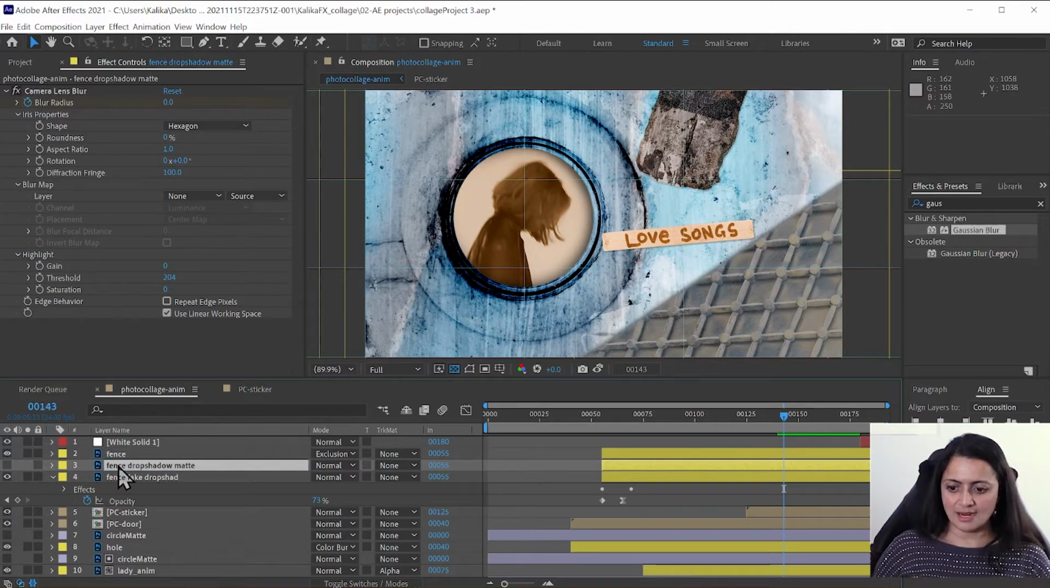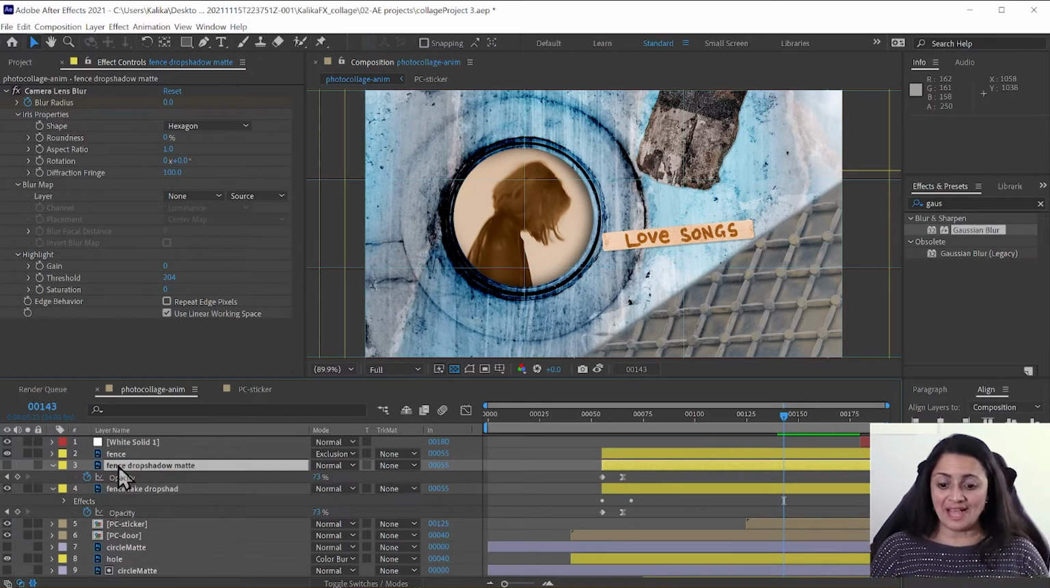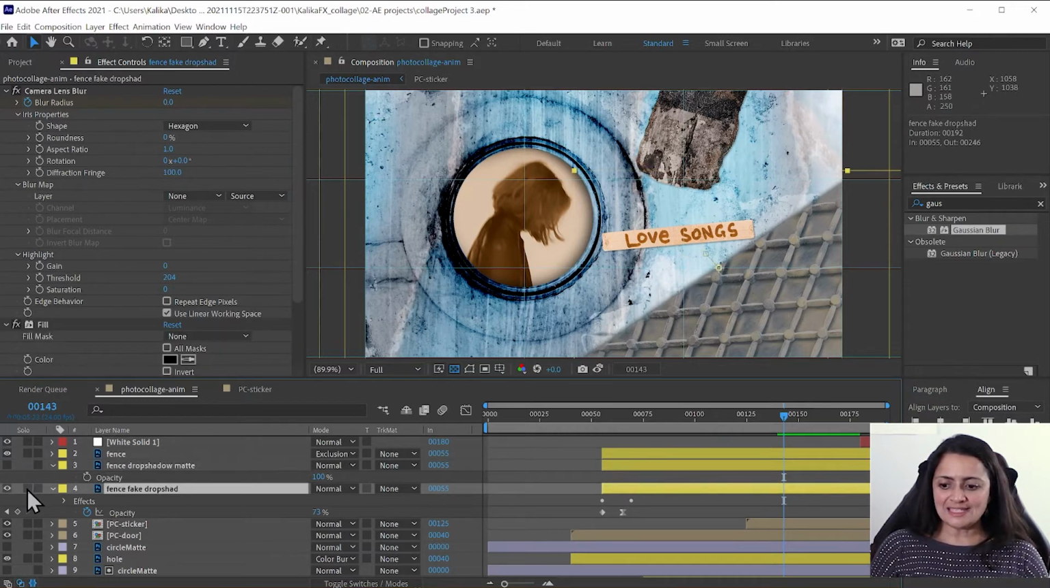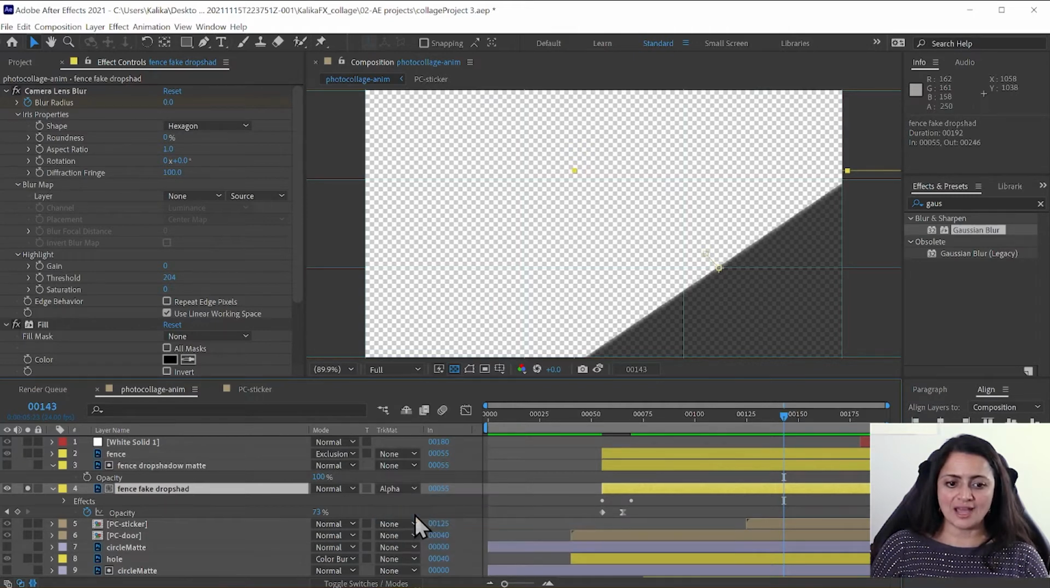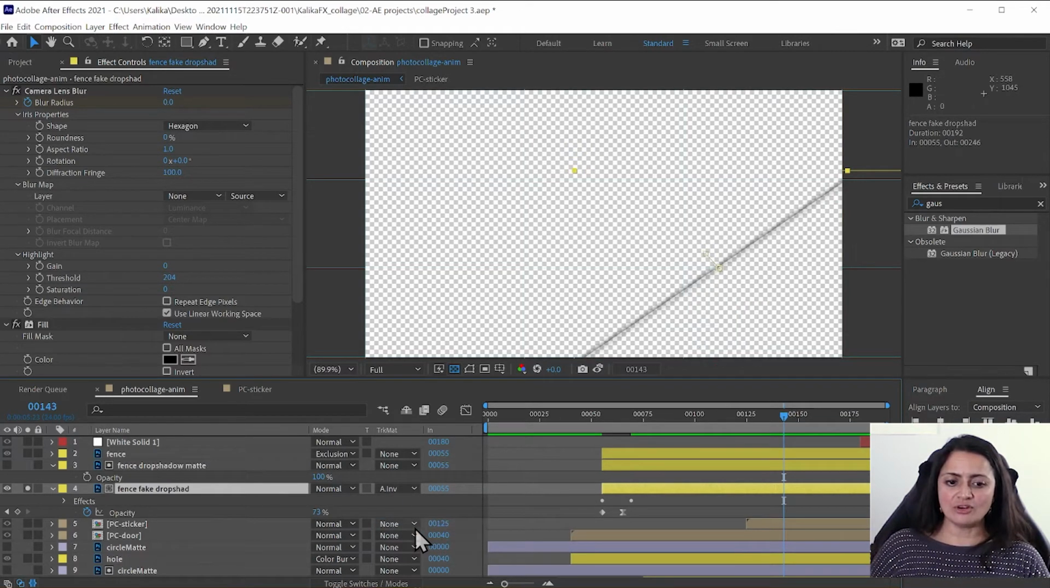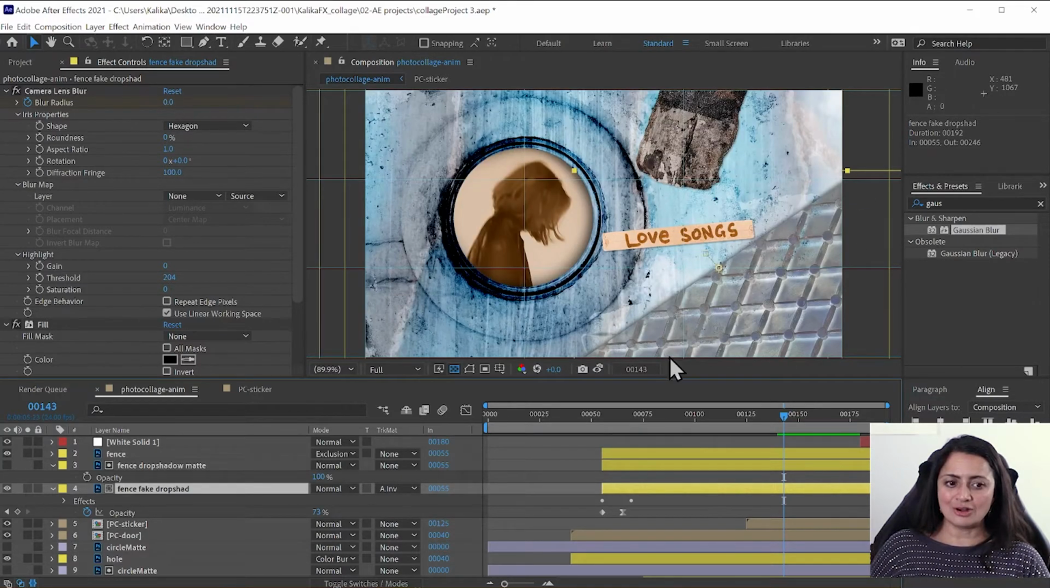matte. All right. Now, in order for the matte to work properly, I need to make sure that it has no opacity animation and its opacity is fully 100%. But if I set this fake drop shadow to alpha matte, our fence drop shadow matte, it's only going to show up inside of that. We don't want that. We want it on the opposite side. So if I change that to alpha inverted, look, I have an edge. Look, now this layer has an edge.